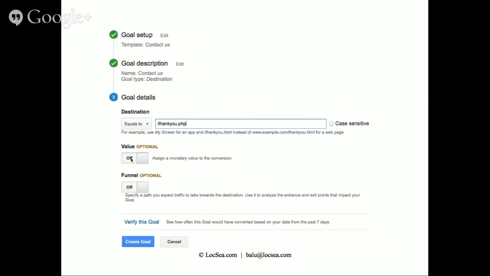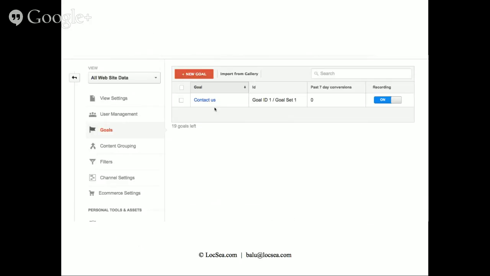There are other options like value and funnel. I'm not going to explain them in this class. You can even assign some value to this goal. For now just leave it. Here there is one more option called verify this goal. By doing this, it will tell you whether you have received any such conversions in the past 7 days in your website. Now click on create goal. That's it. So we have our goal created and it started recording.